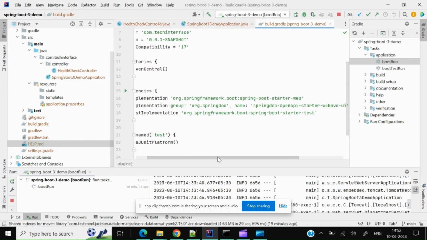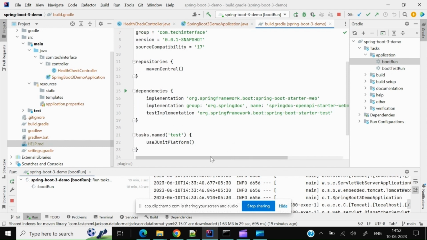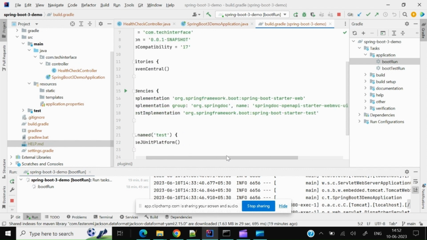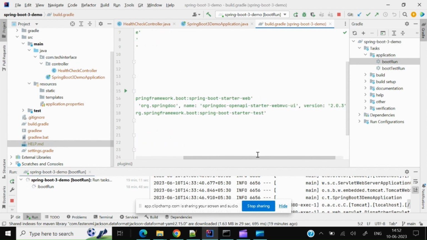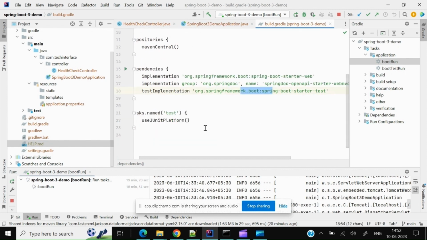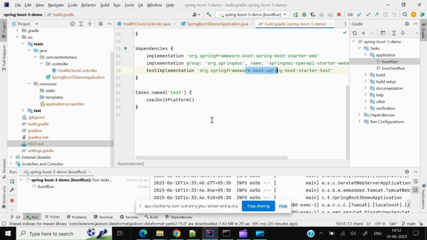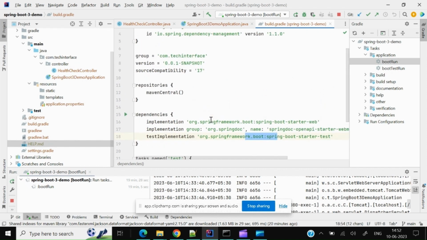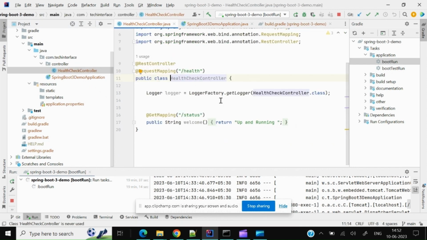The dependencies I've added are the web starter dependencies and one more important dependency, for OpenAPI or Swagger UI, whatever you call it. I've added a dependency for SpringDoc, which is the OpenAPI starter web MVC UI, version 2.0.3, along with the normal test starter. The build.gradle is very simple and clean as of now, because I'm just going to run a very basic application and show you how the Spring Boot application runs, along with the Swagger configuration. I created one simple controller, a health check, just to check whether it is up and running or not.